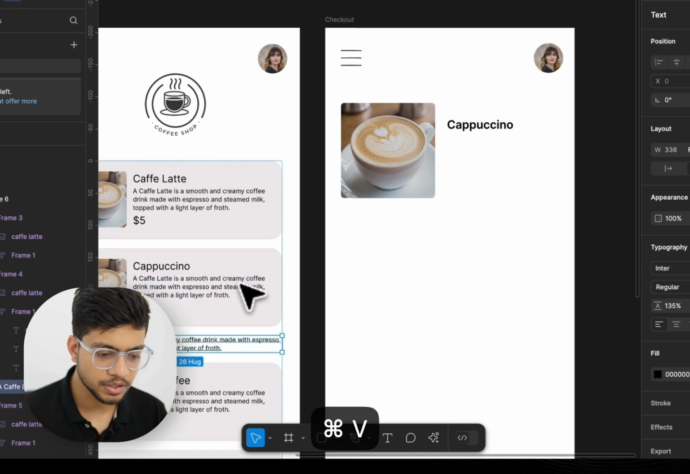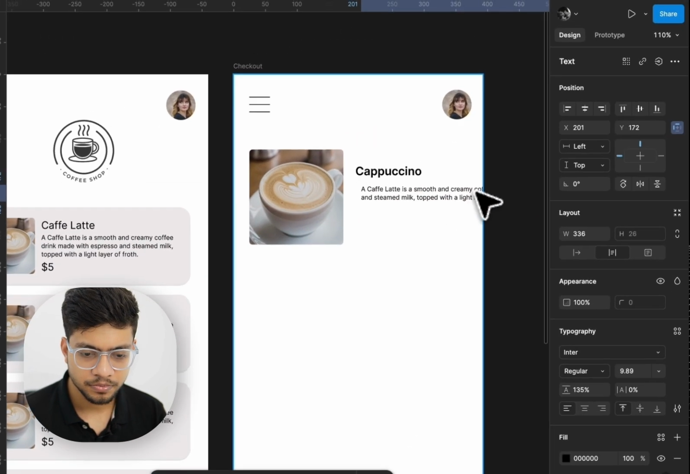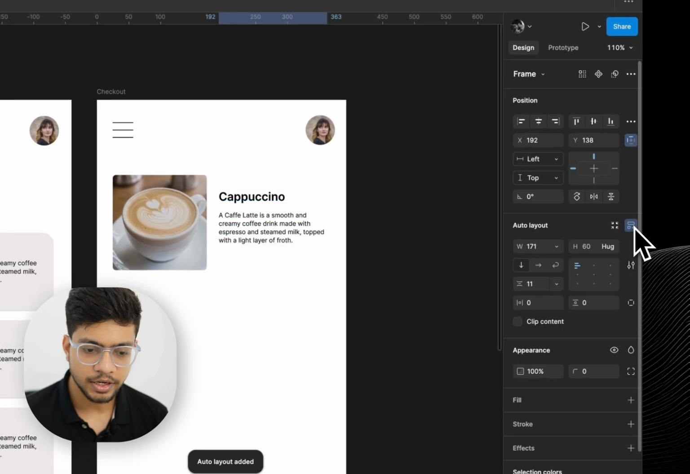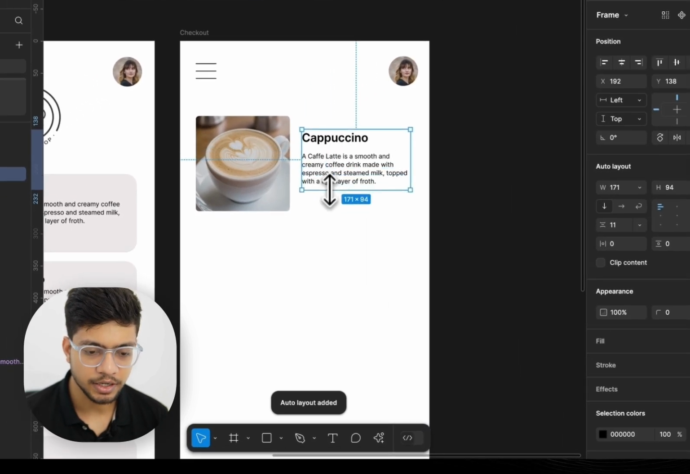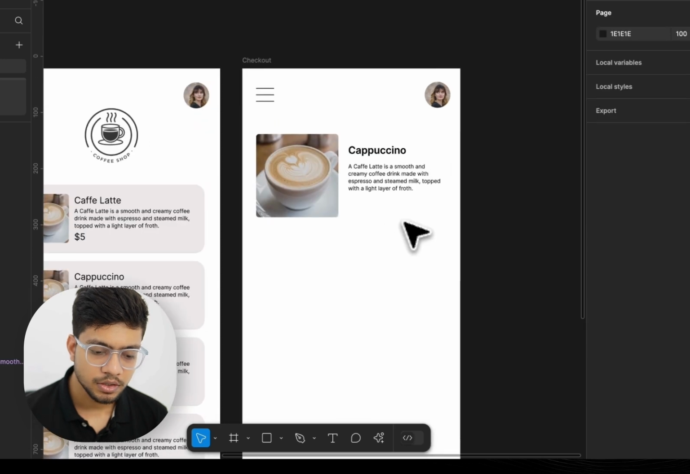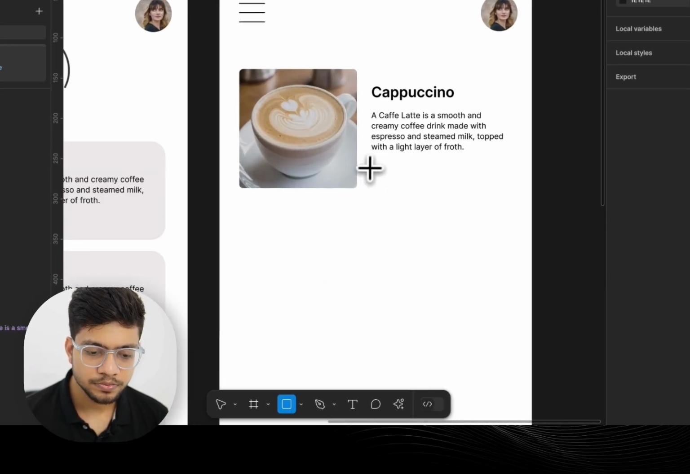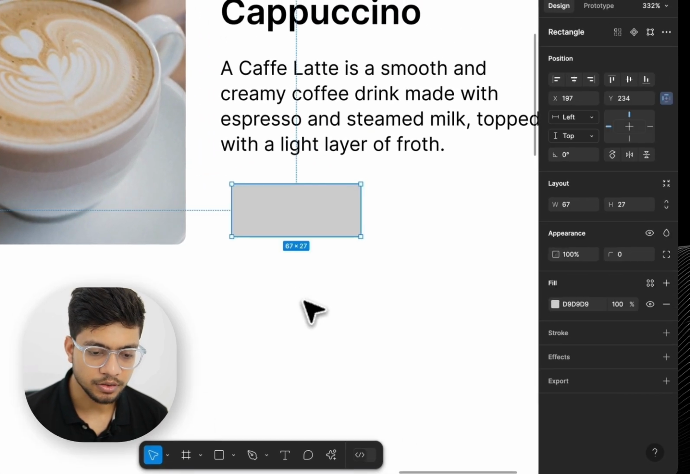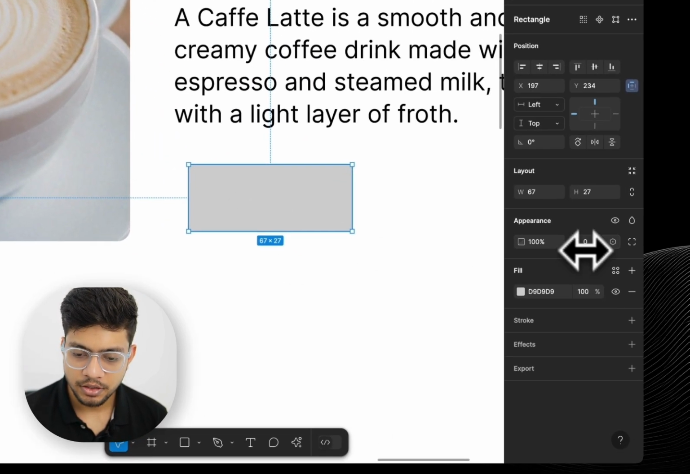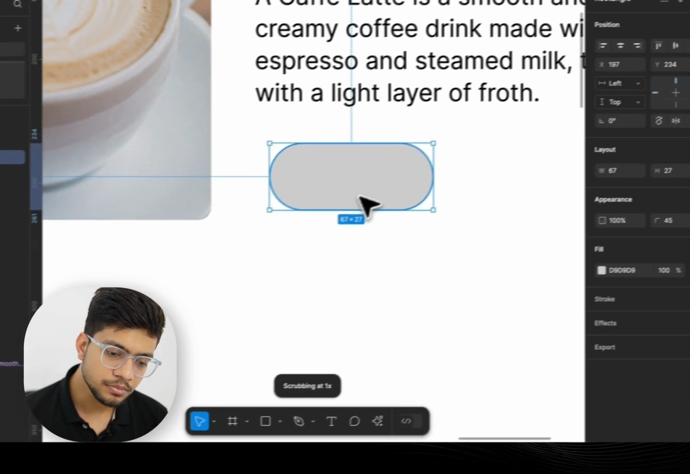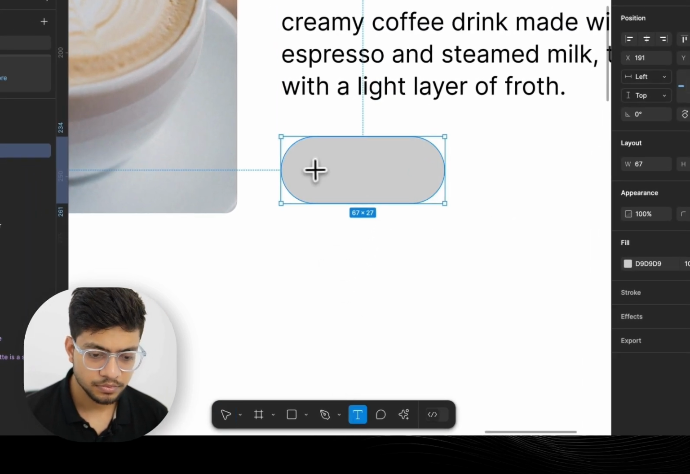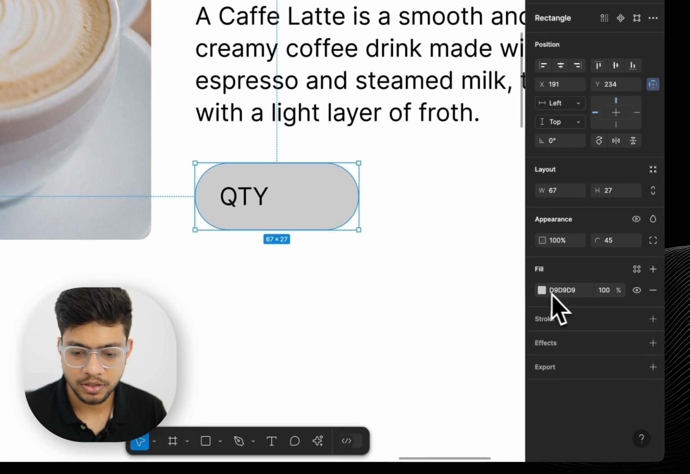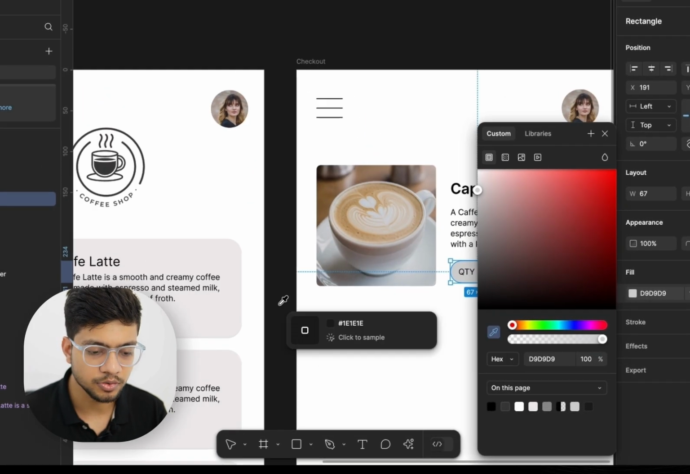We'll have the description as well. We'll again create auto layout so that it is aligned perfectly. It does not create any problem. Next, we'll have an option to select the quantity. So let's just create a quick design element for that. This sounds fine. We'll give it a constant color of what we have been using in here.